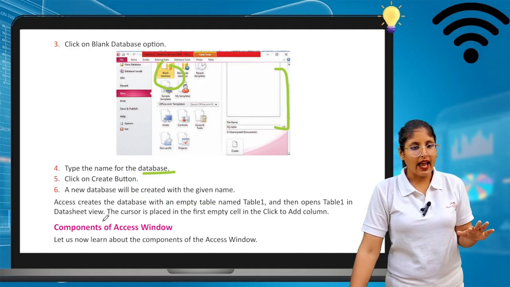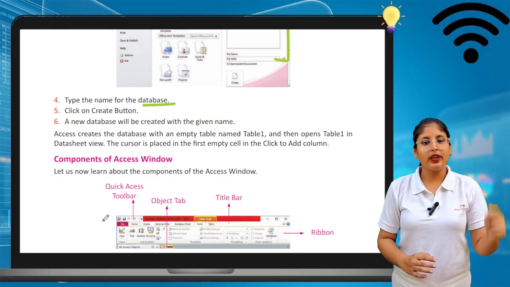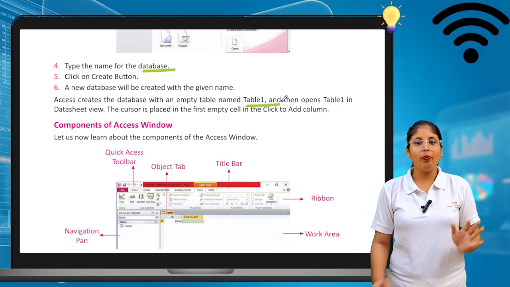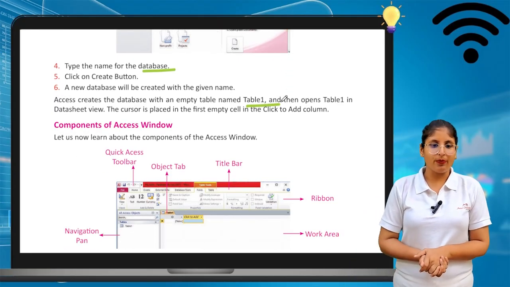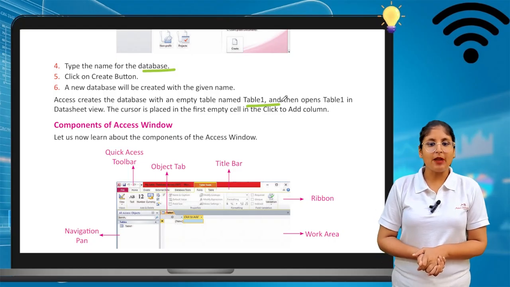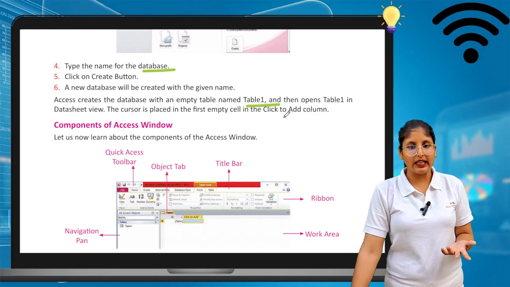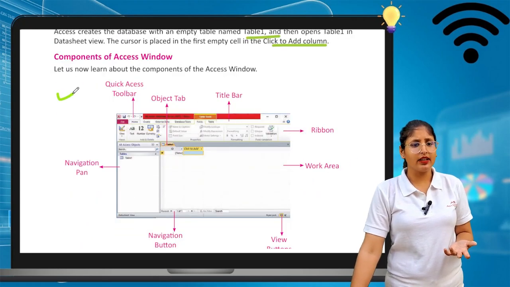Access creates the database with an empty table named Table 1, and opens Table 1 in datasheet view. The cursor is placed in the first empty cell in the Click to Add column. Of course, you can add a column in it by clicking on it. This is how it looks.